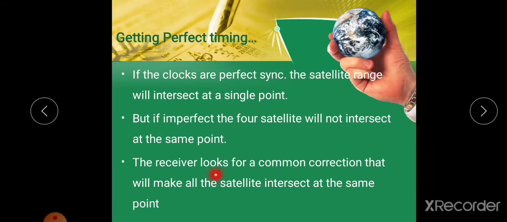The receiver looks for a common correction that will make all the satellites intersect at the same point. That is, the correction will be applied until all the satellites intersect at the same point. When all the satellite ranges intersect at the same point, it means the clocks are perfectly synchronized.